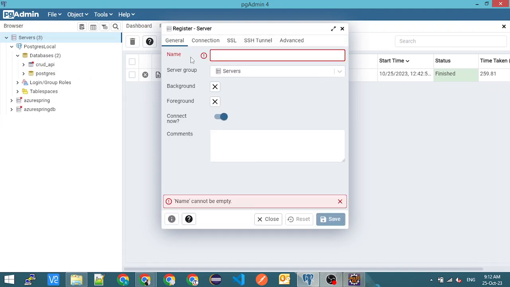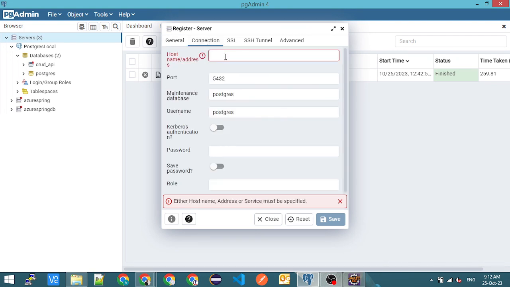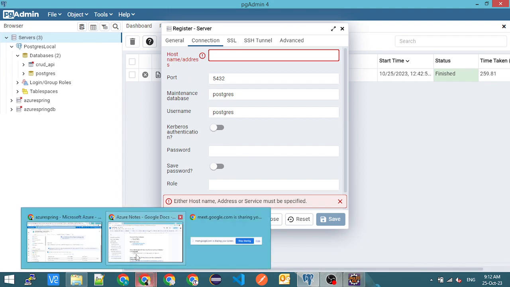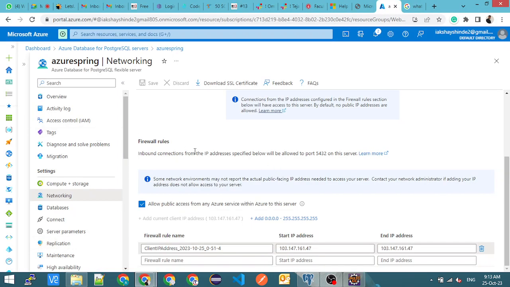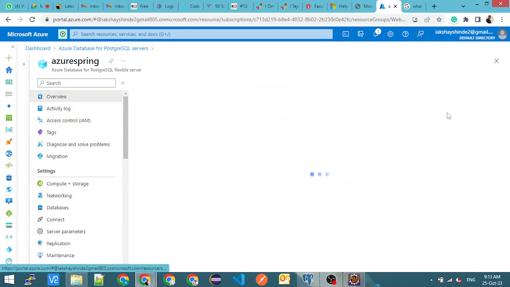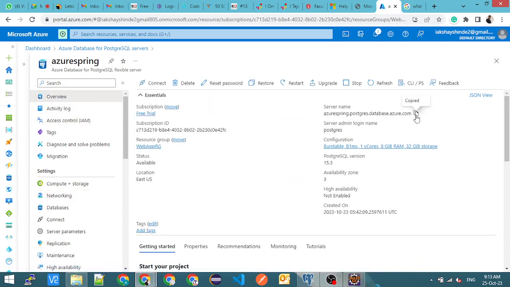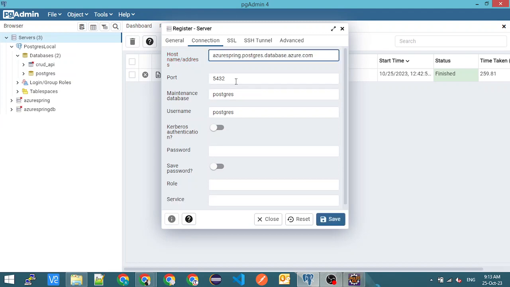Here I go, and you have to give a name. You can give any name, something like Azure test. Then in the connection window you are supposed to put the host name. The host name that we have, we need to copy it from where it is. This is my database, so I'm going to the overview again. This is my host name. I'm just copying it from here and putting it over here.